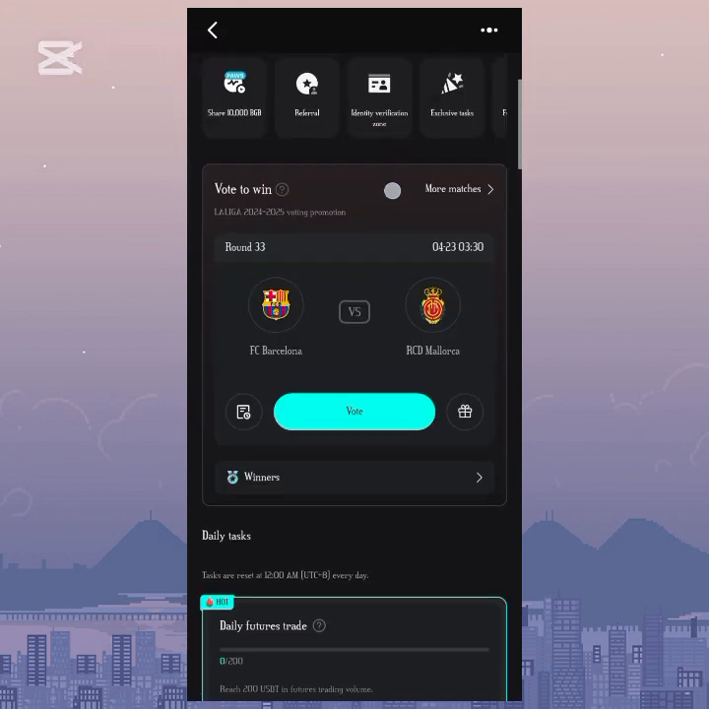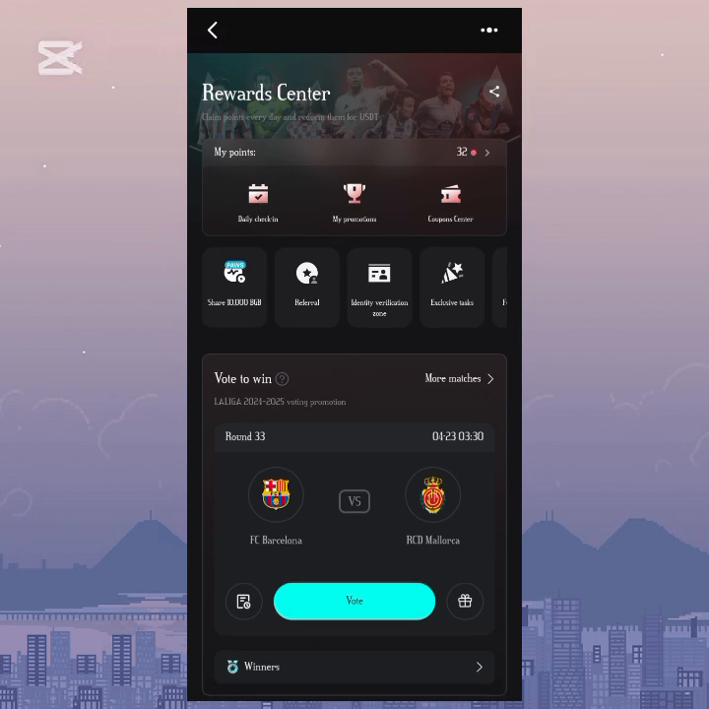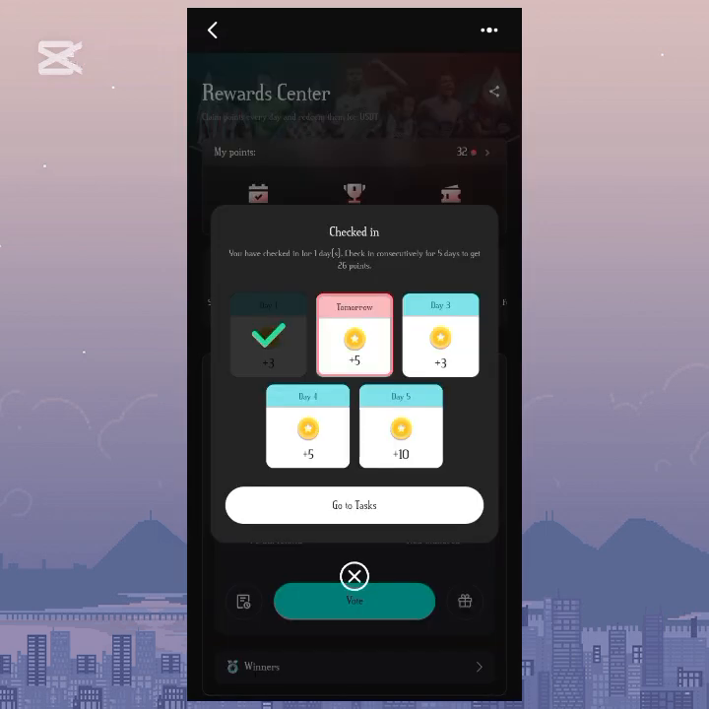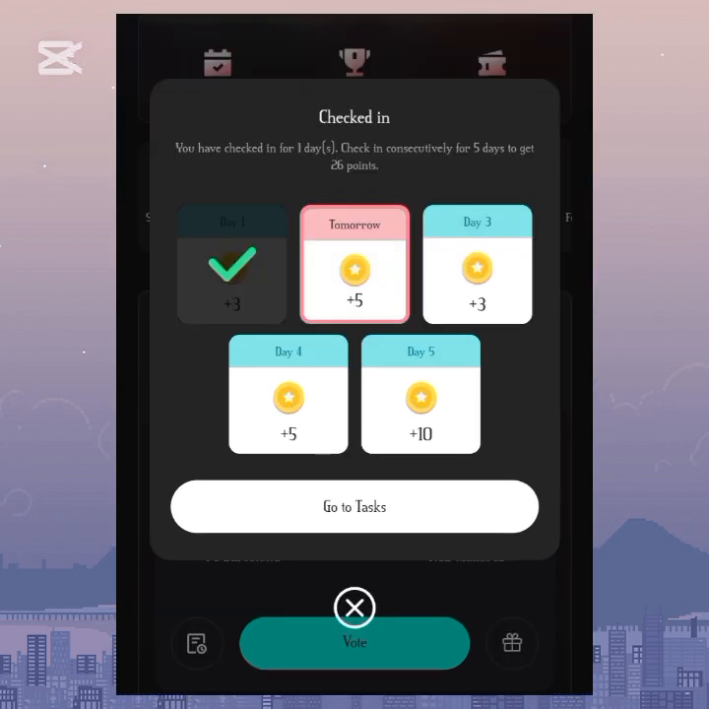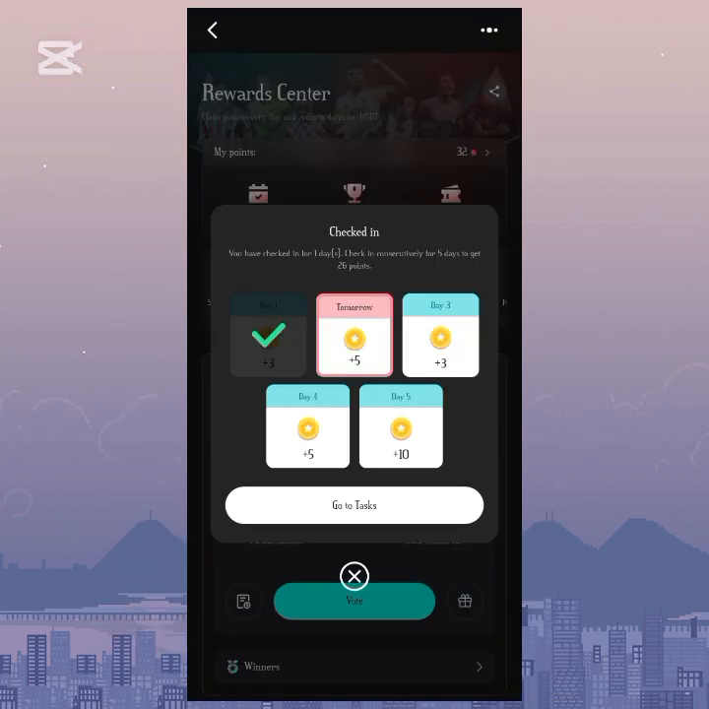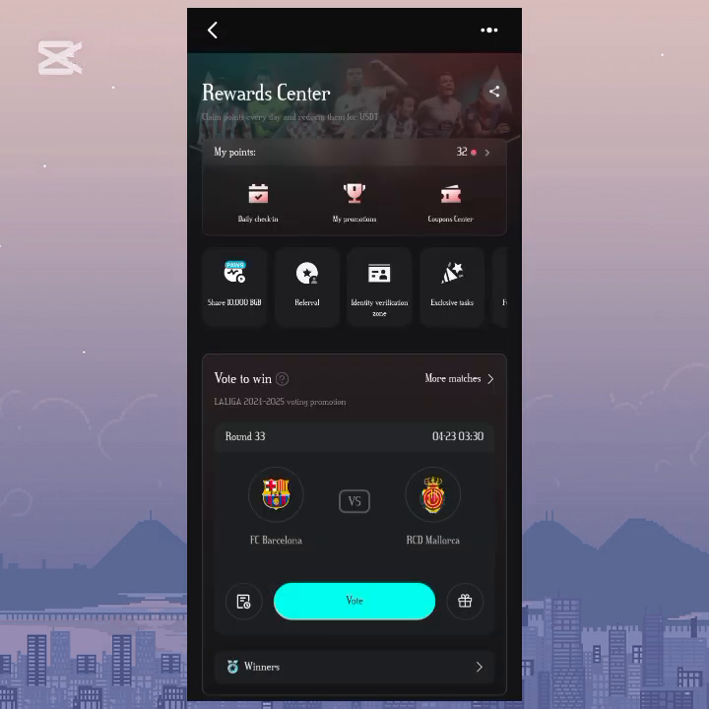So first things first is the daily check-in. Once you click on the daily check-in, you will see how many days you've checked in, and depending on the day you check in, like today I started checking, this is Monday, check in consecutively for 5 days to get 26 points. So every 5 days it restarts. That's basically how it works. I've claimed for today, I'll claim for tomorrow 5 points, 3 points, then on the fifth day I'll get 26 points.